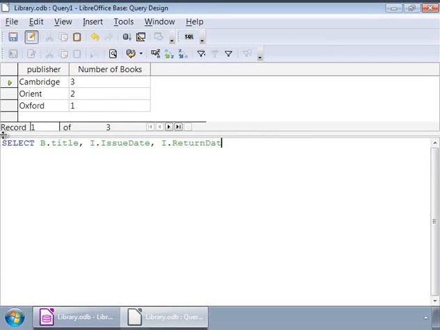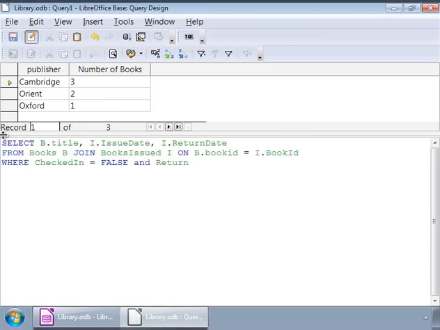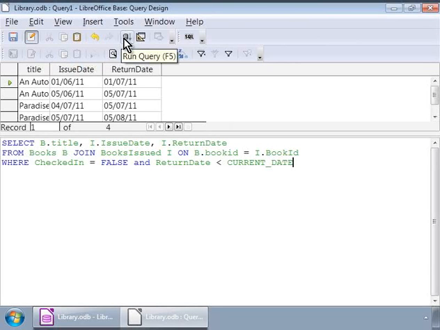i.returndate from books B join books issued I on b.bookid is equal to i.bookid, where checked in is equal to false and return date less than current date. So notice the use of the current date function. We are retrieving books for which the return date is past today's date. Let us run the query. And here are the books that are due to be returned.